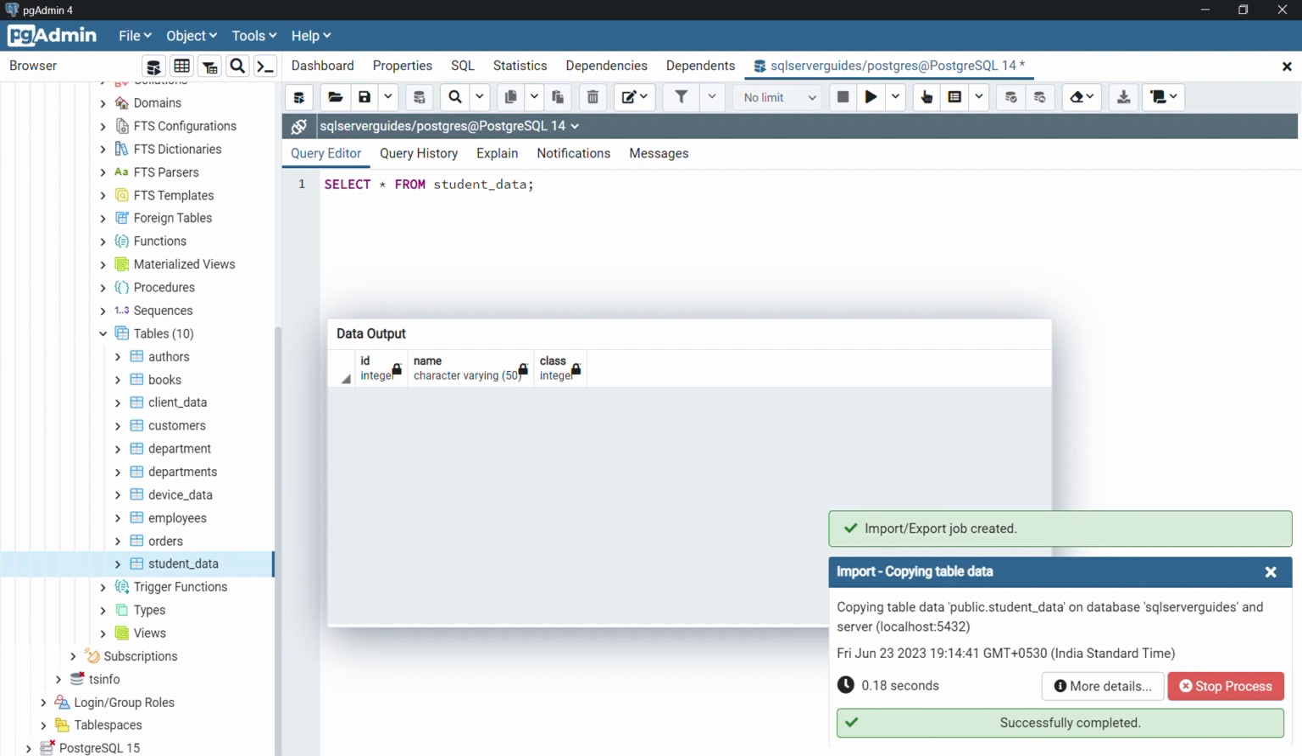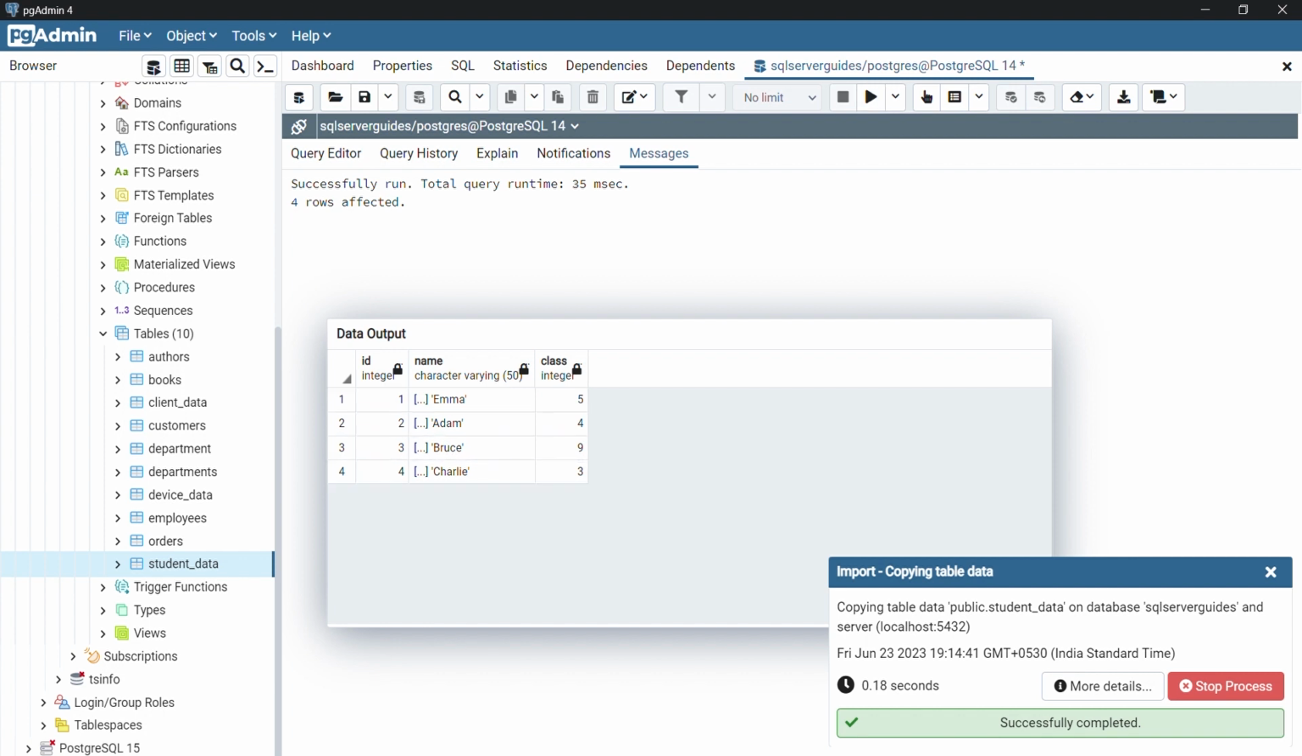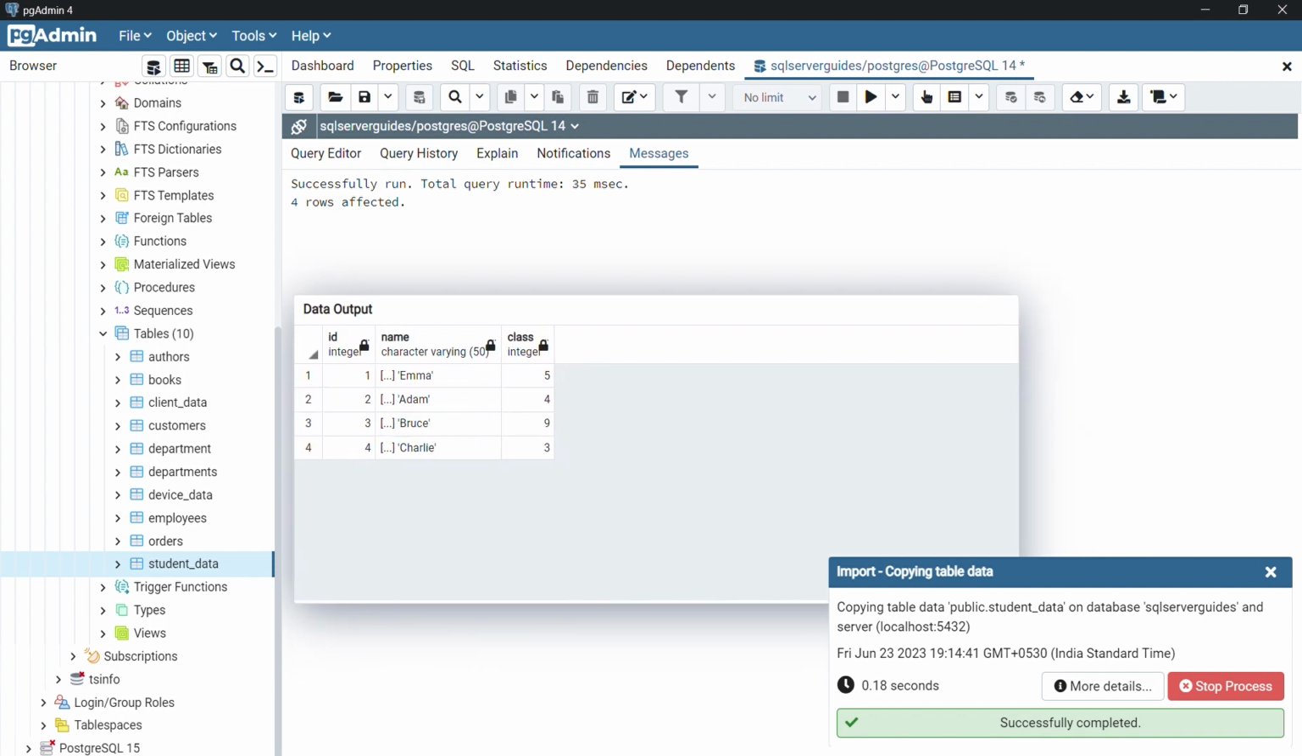Once the import is complete, you can verify the imported data by running a select statement on the table. And there you have it. You have successfully imported a CSV file into PostgreSQL using the pgAdmin user-friendly interface. Importing CSV files into PostgreSQL is a valuable skill that streamlines your data management tasks. Whether you prefer the command line approach or the convenience of pgAdmin, now you have the knowledge to import CSV files with ease.